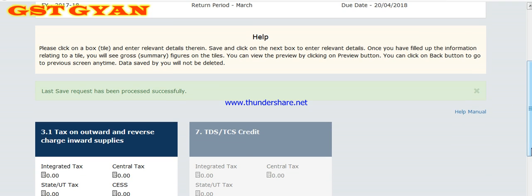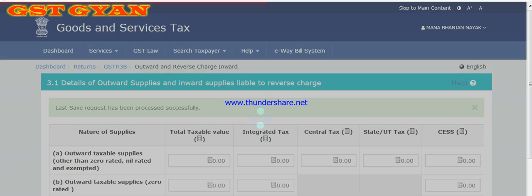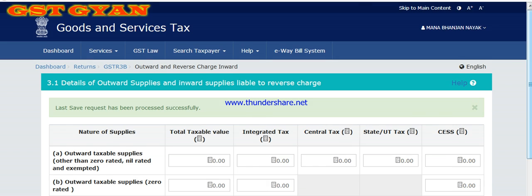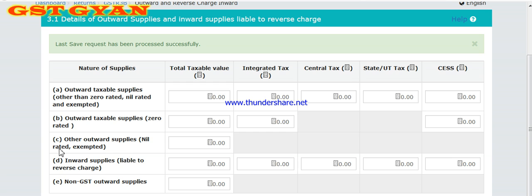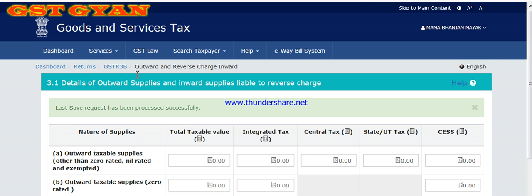In the second, I'll show it to you again. So here, other outward supplies, nil rated, you have to mention it as 50,000. Or whatever the freight amount you have collected, that amount you have to mention. And in GSTR 1, you have to make that option as yes.